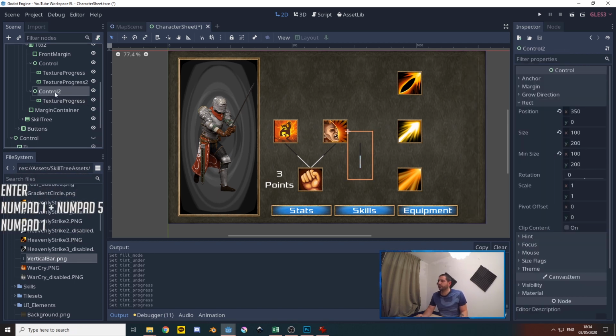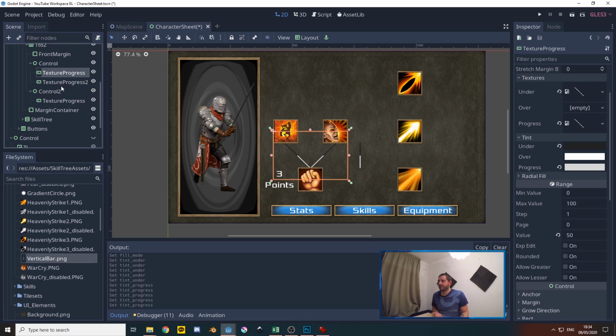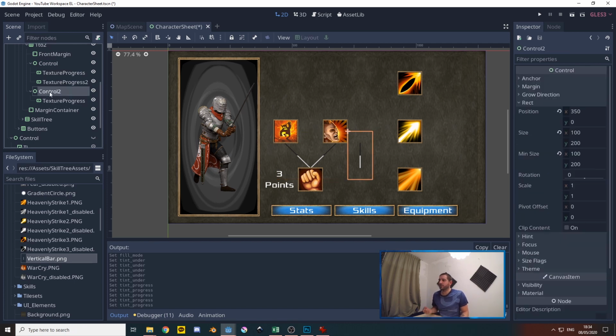Now the reason why I, even though it's only one element, put this in a control node as well is because I want the node structure to be exactly the same. Whether we have two texture progresses or only one texture progress, yes, this control node for the sorting and the arrangement of the texture progress is not necessary, but to make sure that the node path is going to be exactly the same in the code, to approach this node in a single line of code exactly the same, whether it's diagonal or vertical, we need this extra control node in here.